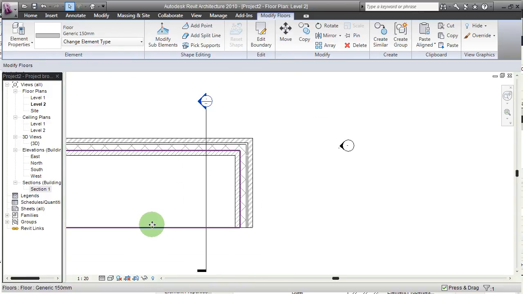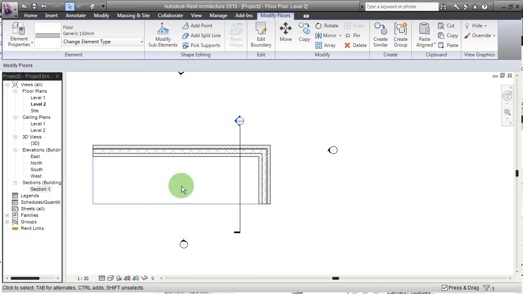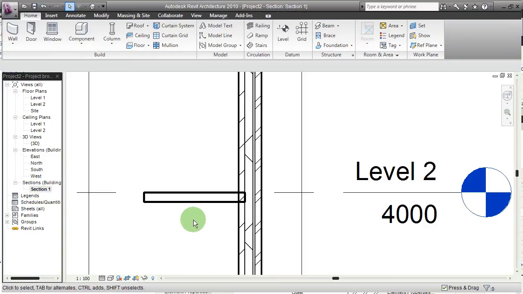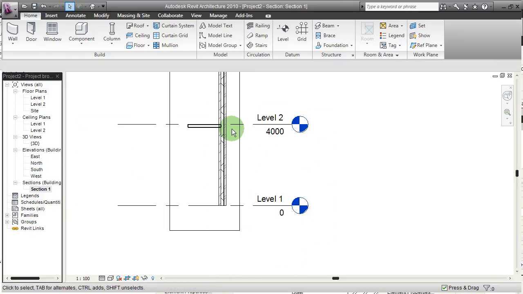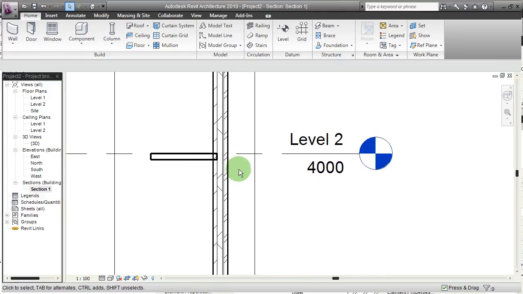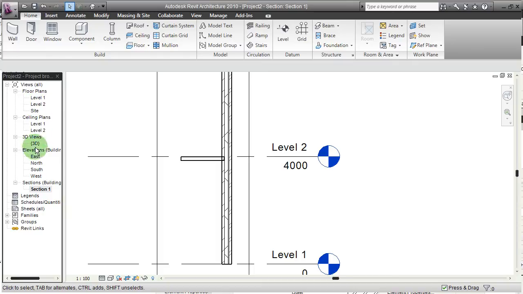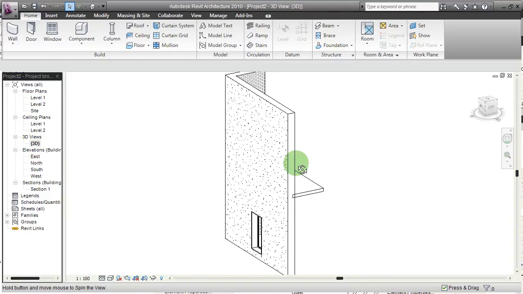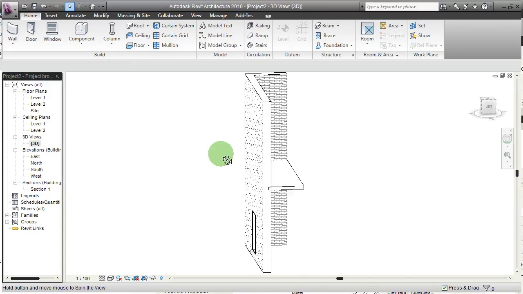and I'm back in the section. You see that the floor is now appropriately extended into the core, which finishes the custom wall. Oh, this is the outside, by the way, the outside and the inside.